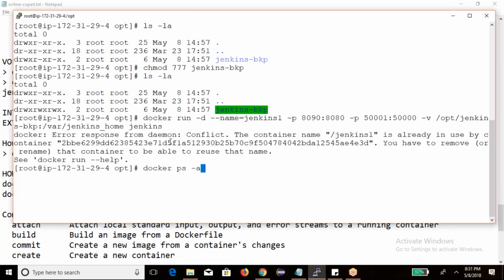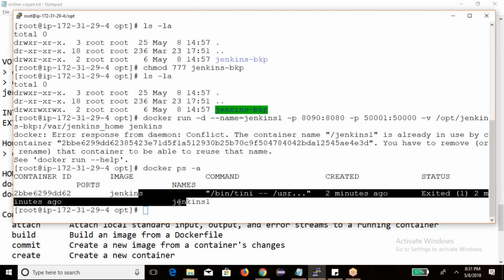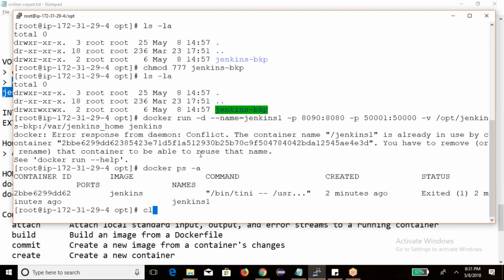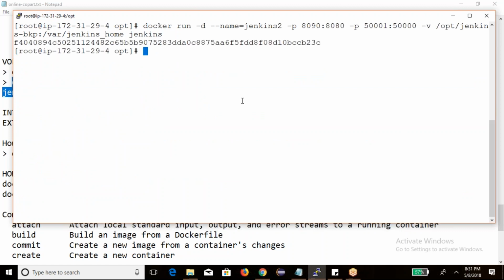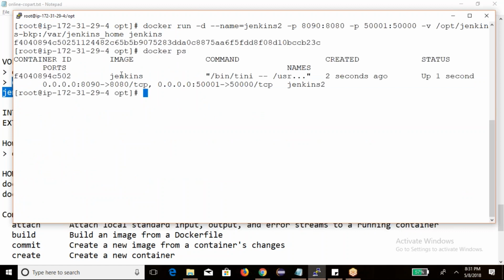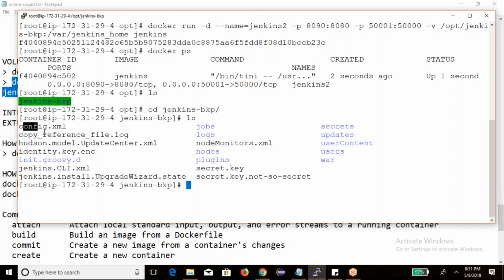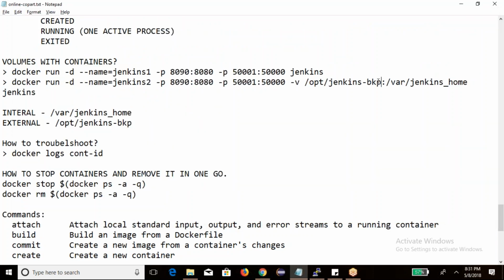Okay, so docker ps -a, still one container. You can't create it with the same name. This time you have to create it with another name. So clear the screen. Now here we got the container. You can see that it's running, and it's running with this name, Jenkins 2. And look at where the data is getting stored. All the files are getting stored in this location, which is external. This is external, this is internal.